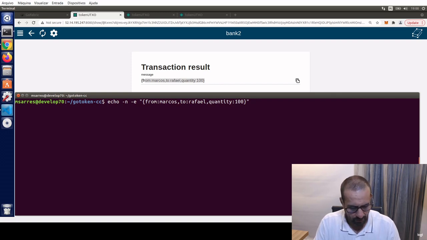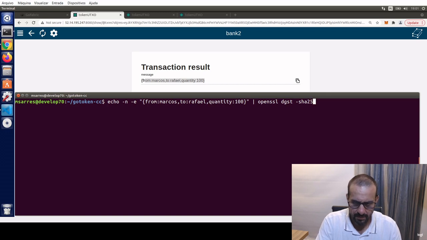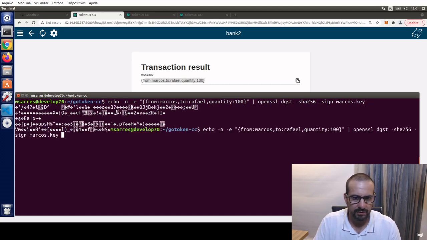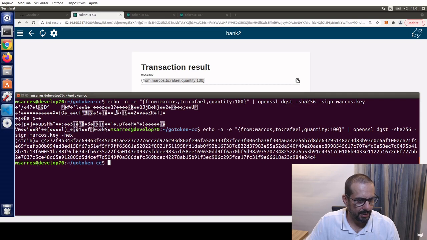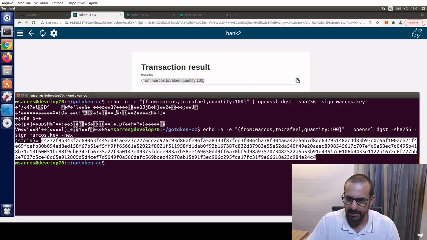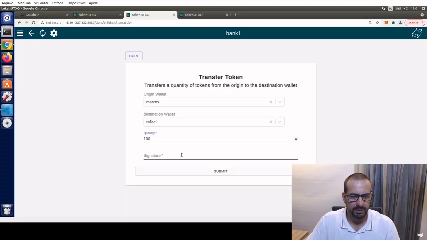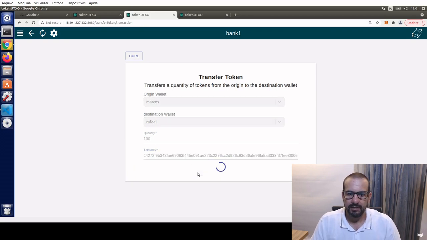To OpenSSL, just message plus, okay. Marcos is perfect. Oh, this needs to be. That's it. That's the signing of the message that I need to provide to the transfer method. Okay, so let's go there and sign right here, and that's it.